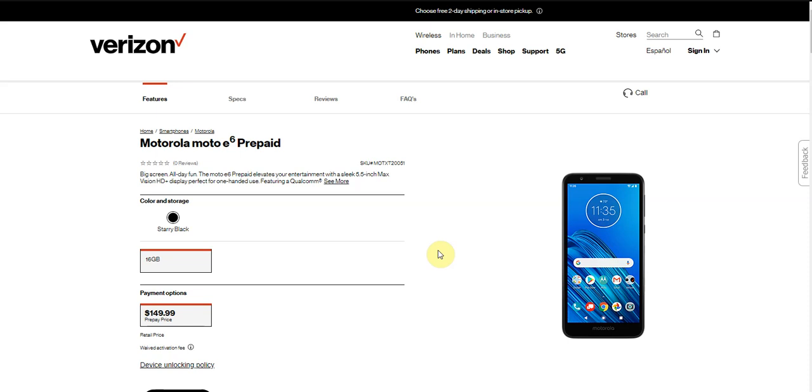The LG V20 user here, and today I'm doing a video on the Moto E6 for Verizon Prepaid. The Moto E6 is a new phone for Verizon Prepaid. This phone recently got released. The 6th generation of the Moto E series of phones is here. So that's the phone right in front of you.